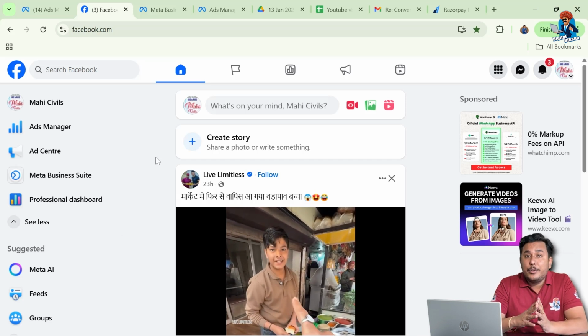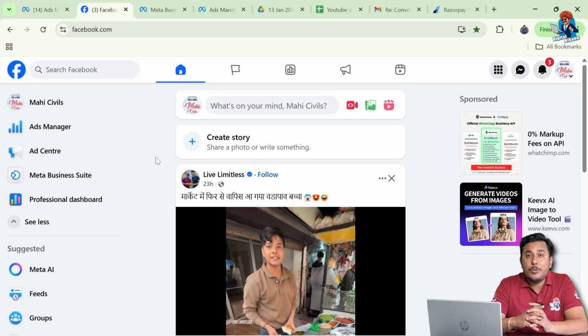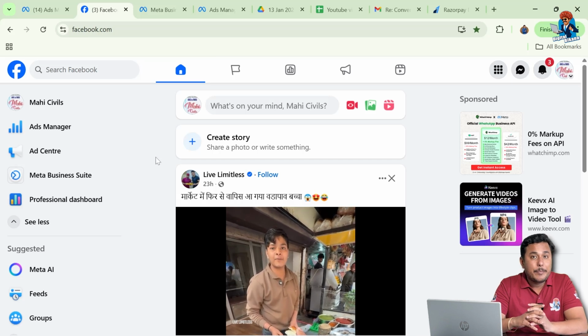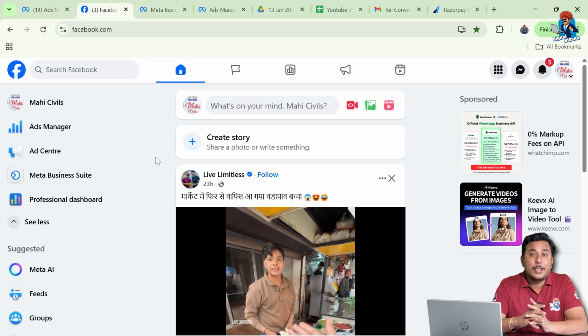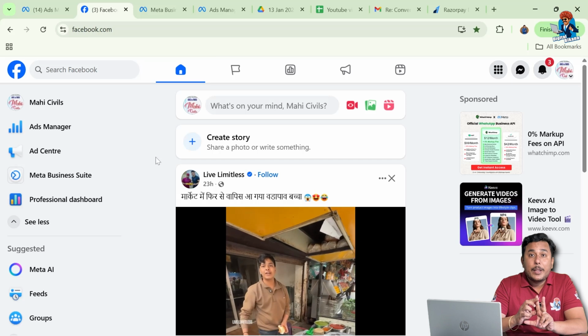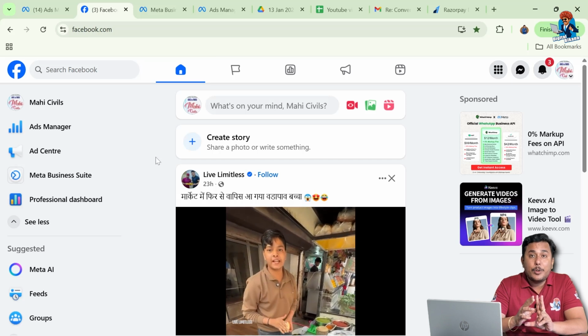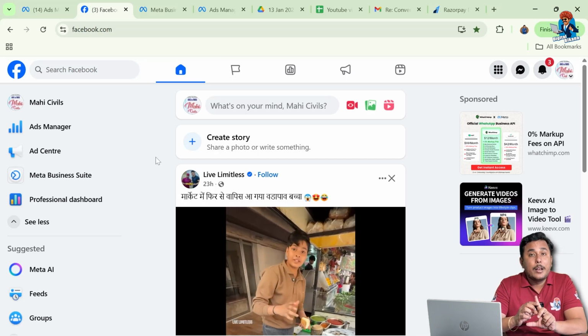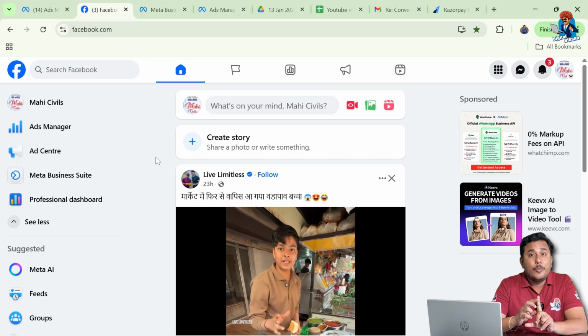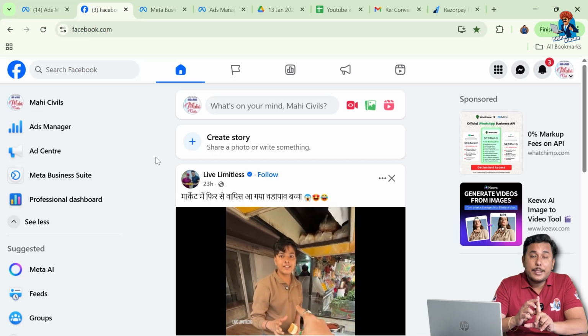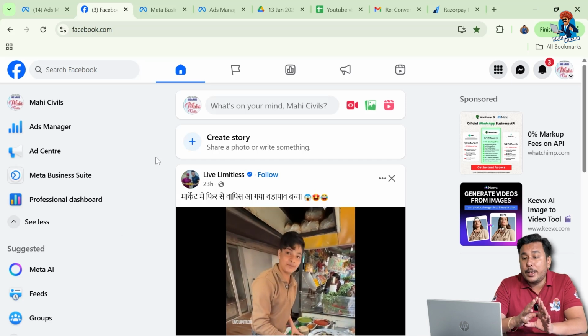In that case, you need to generate a metapixel code using Events Manager. But before generating a metapixel code, you should do these two steps that I'm going to tell you in this video. The first step is to verify your business email address in Meta Business Suite. How you can do this?